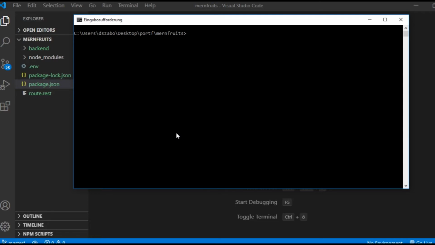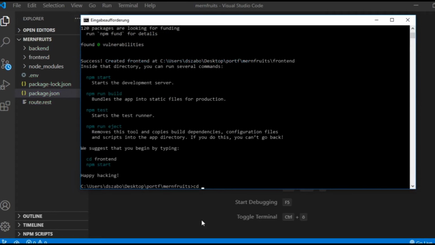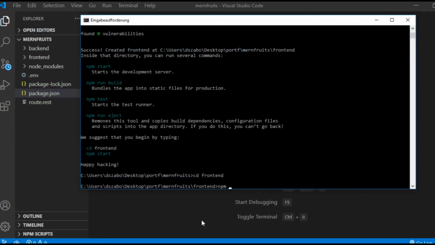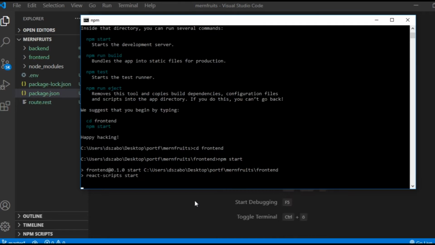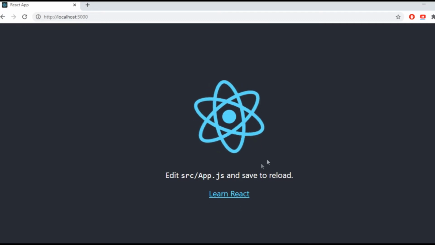Since I'm going to use React, I can create a new React app and a new folder in the same time by typing npx create-react-app frontend enter. After the React app is created, which takes quite a long time, I enter the frontend folder, and by typing npm start, the React app will start at port 3000. The browser should automatically open, and that's here. This is how the starting React app looks like.